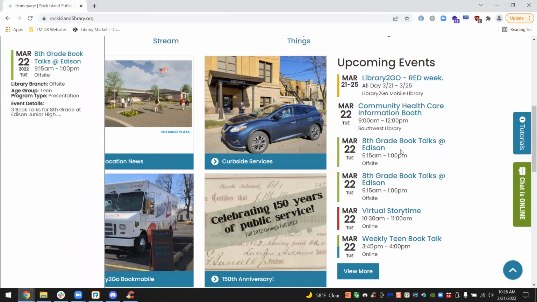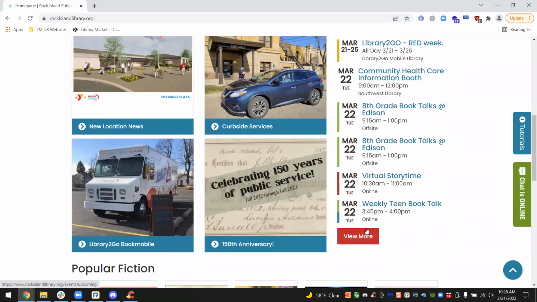Over on the right, you have a list of upcoming events, and this is connected directly to the library's calendar. And so when you hover, you'll be able to see more information about that event open up on one side of the screen. You can also click View More to look at the rest of the upcoming events.